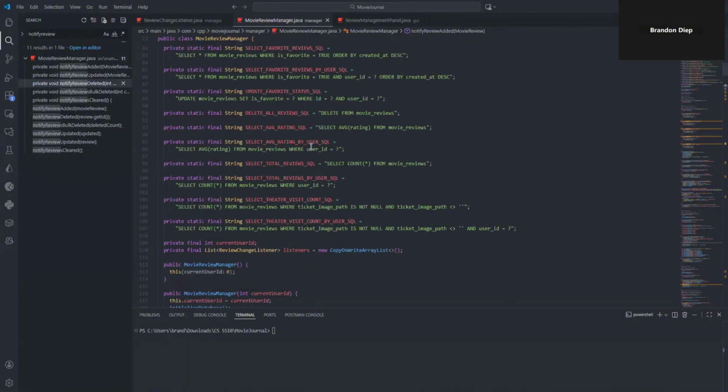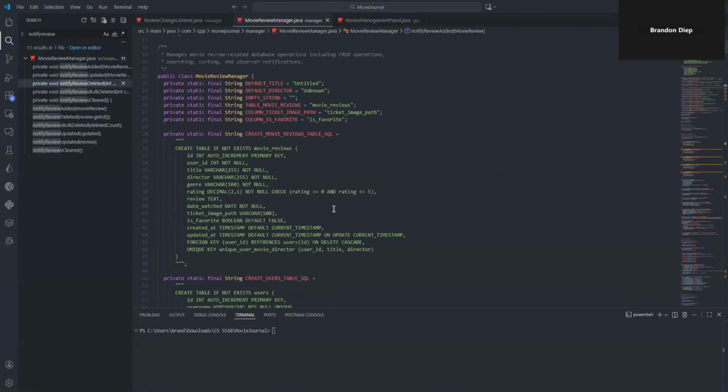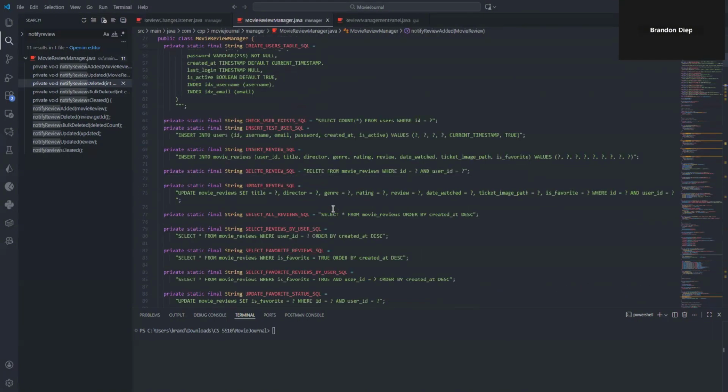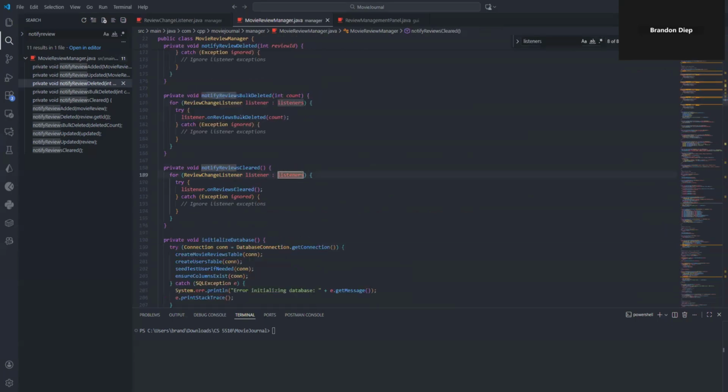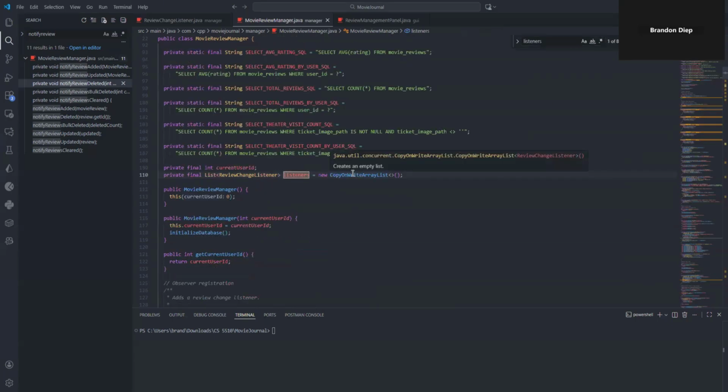One of the first things you want to do is define, let me quickly search for it, your listeners. So we build the observable subject here, and we define a list of listeners for the subject. This is the list of objects that we want to be notified whenever something happens to the movie reviews, an add, update, or delete, etc.